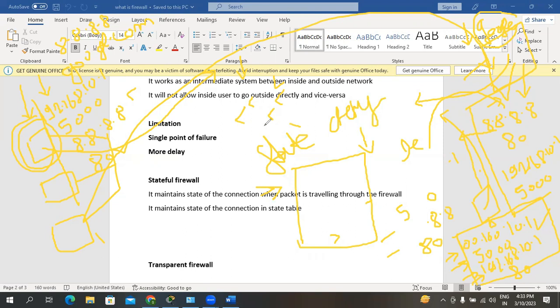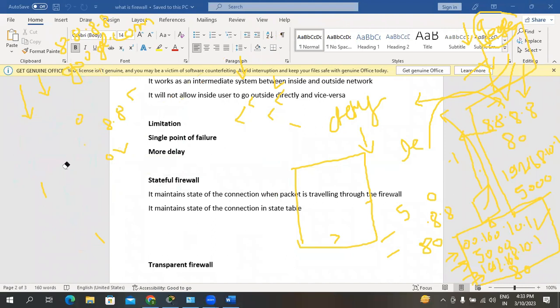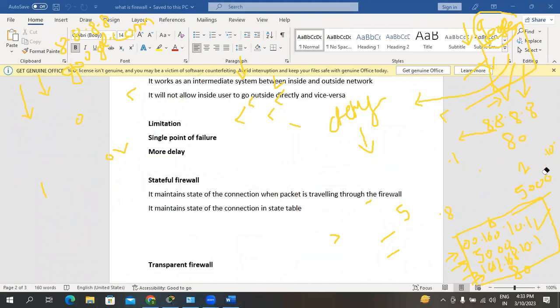So guys, a stateful firewall just maintains what? A state table. And in that table, it will just add the connection entry. Okay, guys. So hopefully you all have clear what a stateful firewall is and how a stateful firewall works.